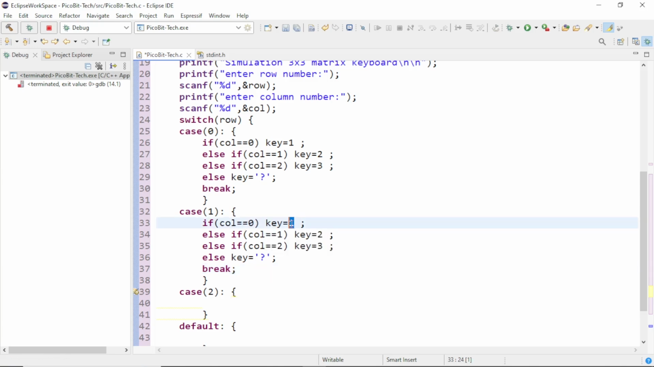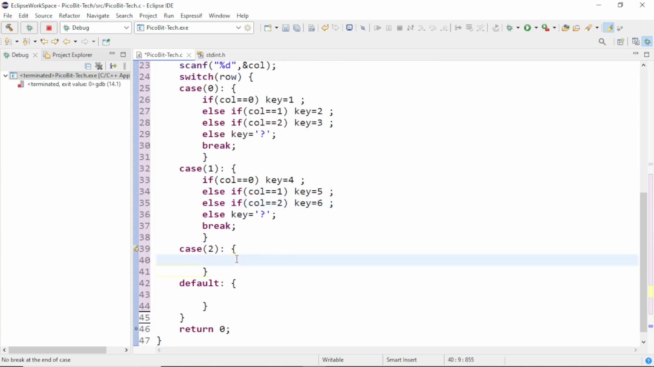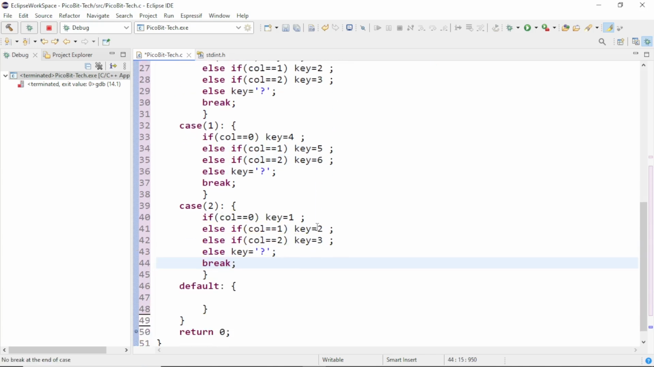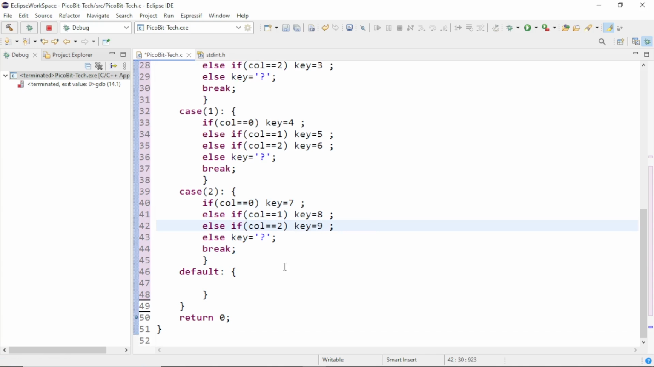We follow the same pattern for row 1, where the keys 4, 5, and 6 are placed. If the row value is not 0, 1, or 2, the default case runs, indicating an invalid row input. In that case, again, we assign the question mark to the key.